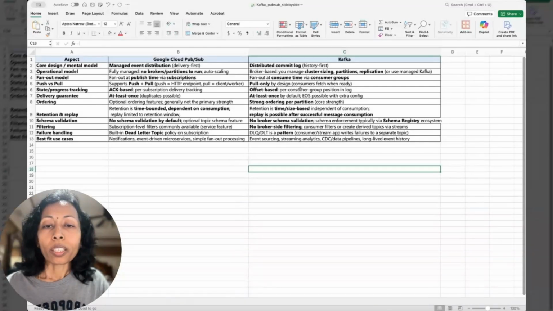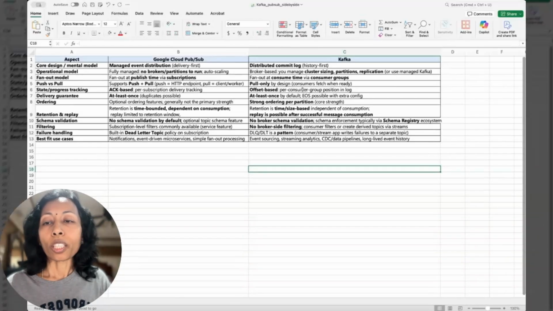Whereas Kafka only supports pull based mechanism where the consumers fetch the messages whenever they are ready and at their own pace.